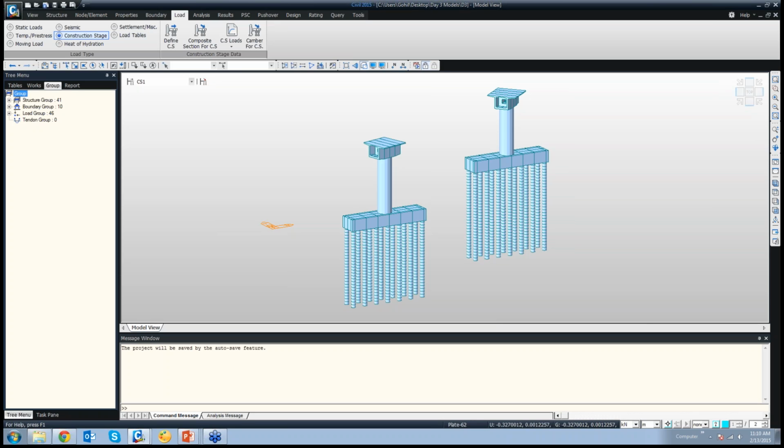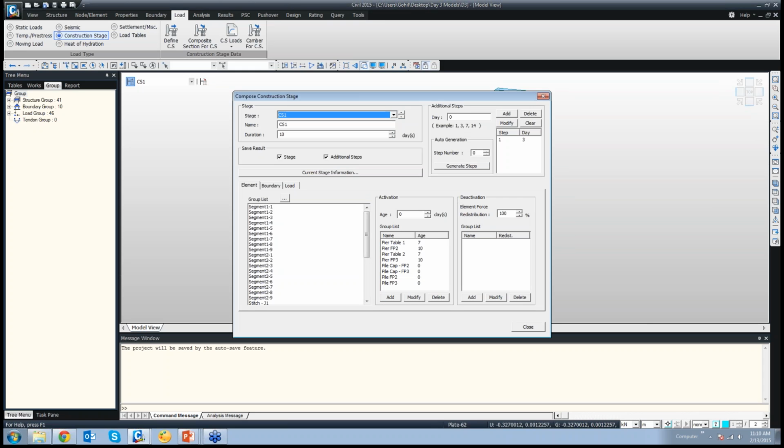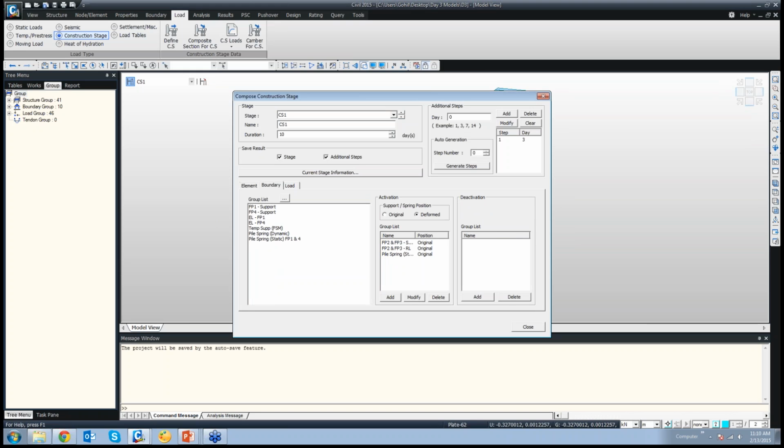So now these are the groups that are activated in CS1. If we go to CS1 and check what they have activated, there are three, as I said: structure groups, those are shown in the element; then boundary groups that are shown in the boundary; and the load groups that are shown in the loads. So these are all the groups that are available.